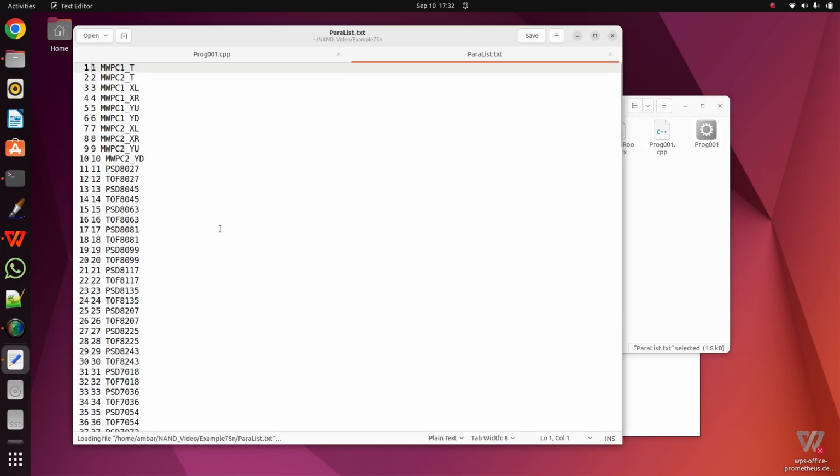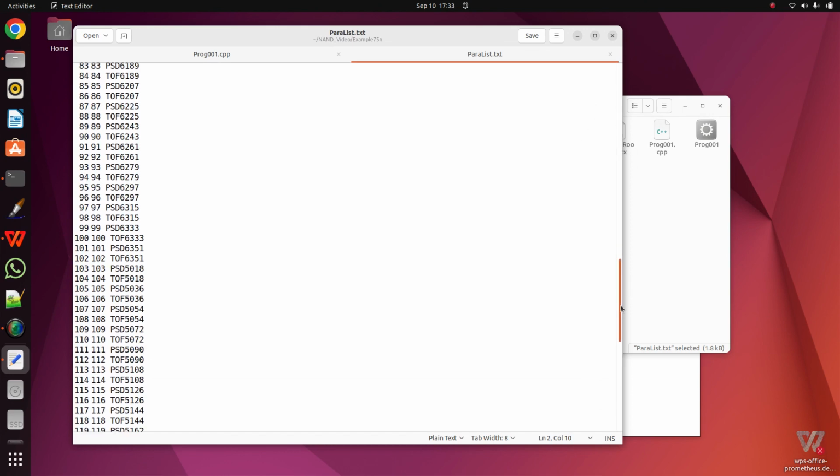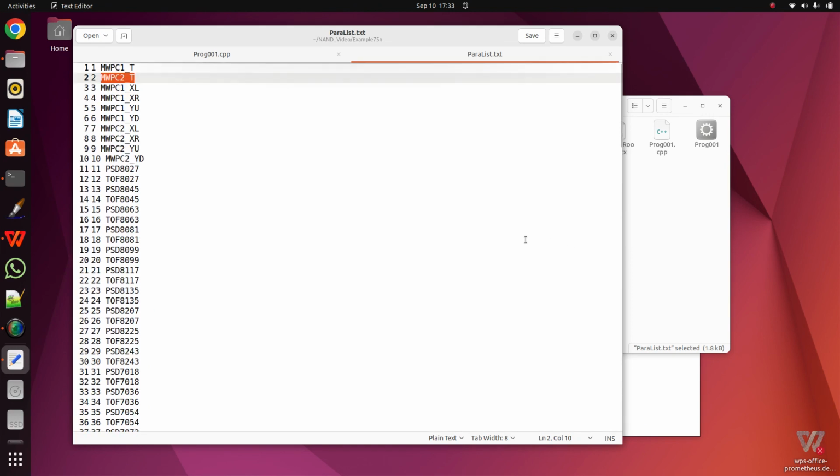This file now contains 1, 2, 3, 4, etc. in column 1, and the names of the parameters, such as multiwire proportional counter 1 timing, the first one, and the second one is MWPC2_T, and so on. This goes on for the full list, and as you can see here, I have got 156 parameters in this list. I'm going to work with these parameters and have successfully saved them as a text file.